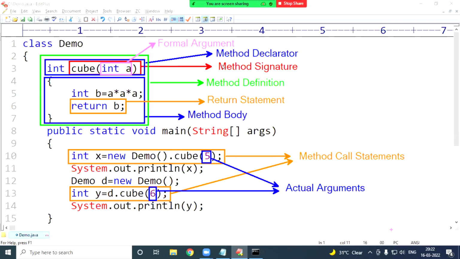Arguments, parameters, both are the same, no change. But the actual and formal difference is there. Actual arguments or actual parameters, like that you can call. Formal arguments, formal parameters, you can call. Arguments, parameters, just synonyms. Okay.